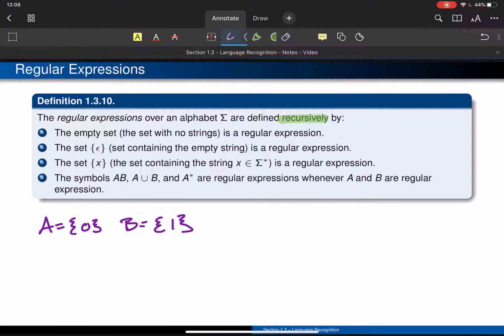The very first thing is going to be the empty set. That is the set with no strings. I'm going to claim that this is a regular expression. Right off the bat, you want to think about whether there is one of these little machines that I can create whose language is then going to be nothing. That is, I want a machine that doesn't recognize anything. It's going to reject every single possible word or string.